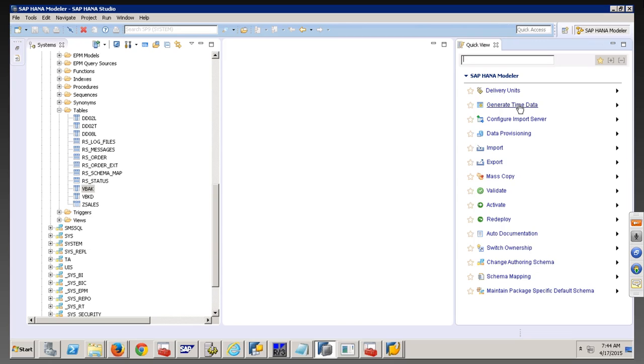Like generating time data. Let's say, I told you in SYS_BI there are some time-relevant tables for financial, fiscal year and calendar year. Those tables will be blank. If you want to generate data into those tables, we use this generate time data option.